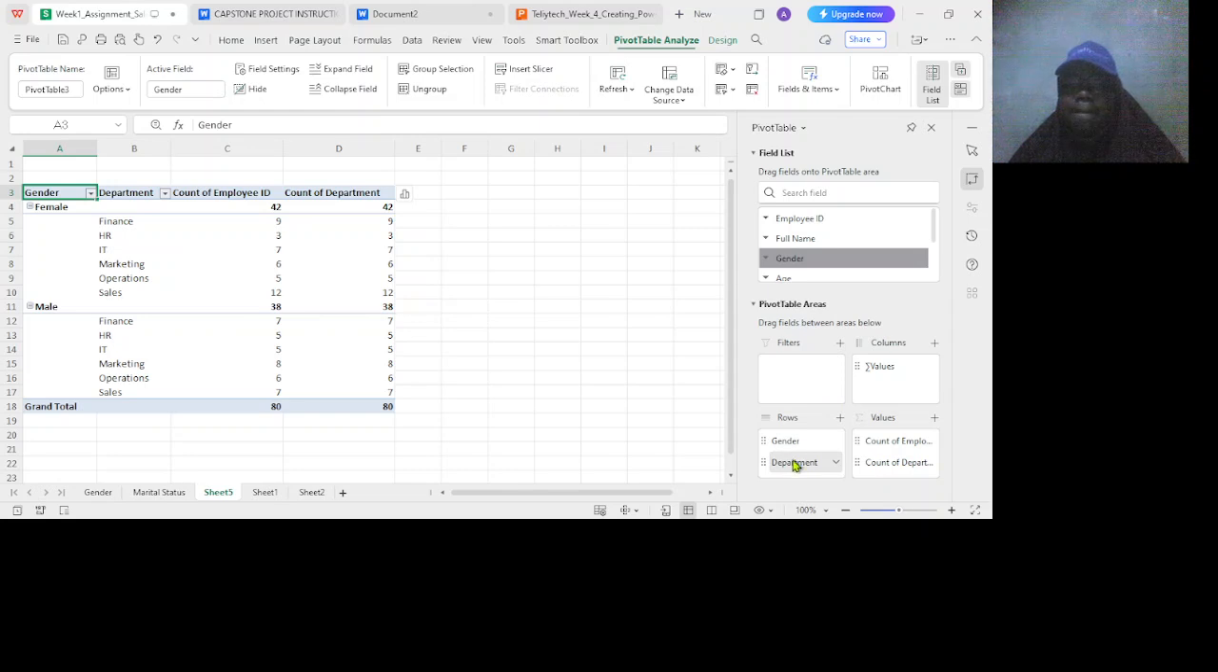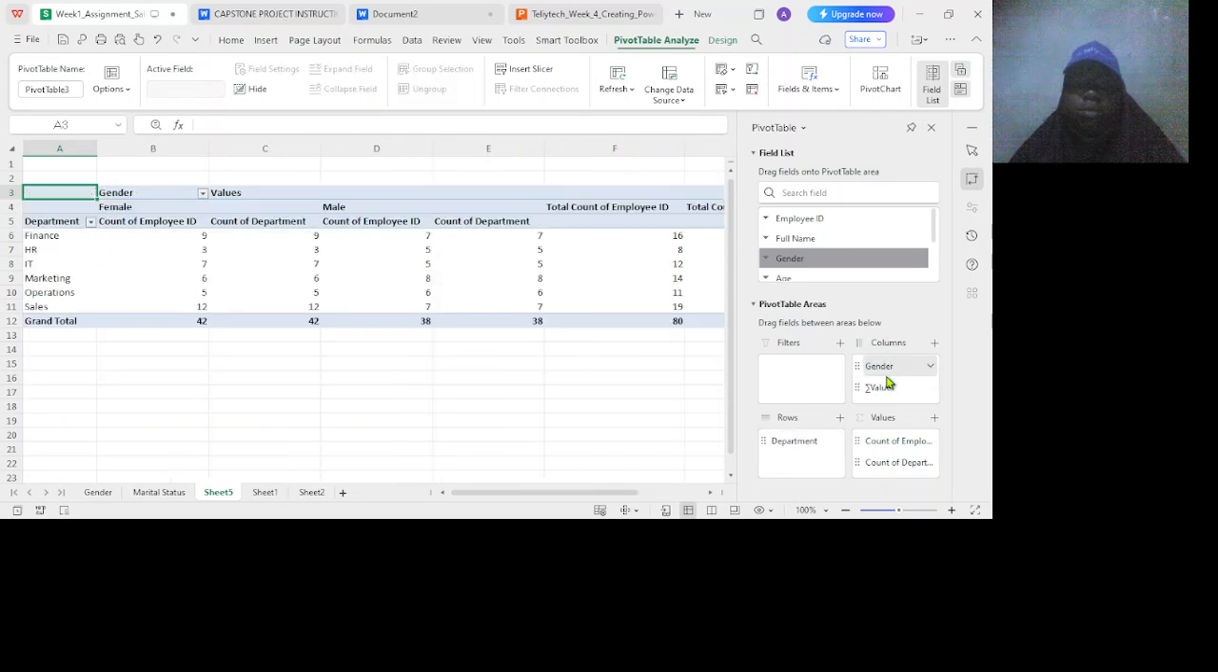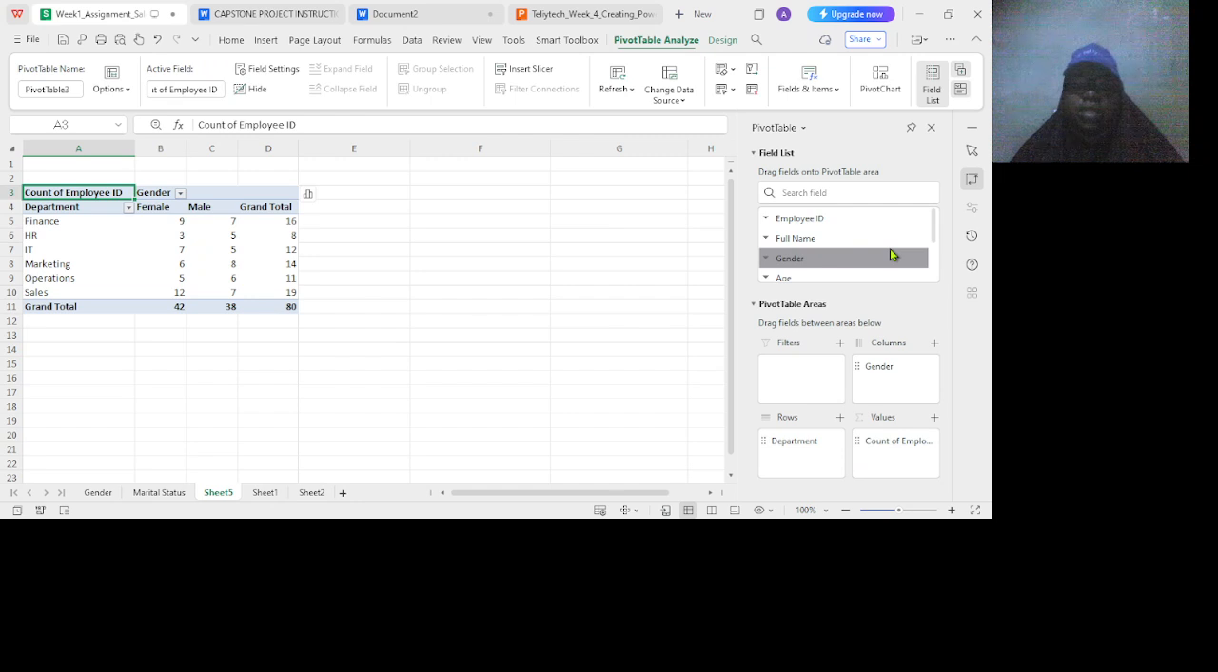So if you like, you can drag the gender to columns. Can you see it? Male, female. Yes, this is telling us this is male, count of employee ID, female, and this is total. So we might just remove this count of department because we are not going to use it. We are working with count of employee ID. So just drag it out. Can you see it now? So this is what we need.